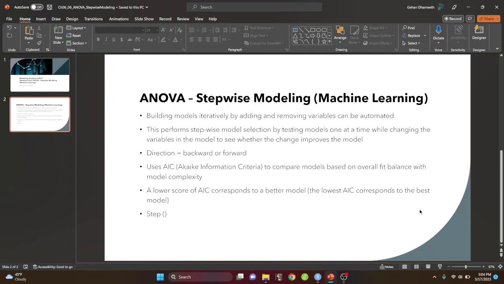The forward direction, or the forward method, is where you start with one response variable and one predictor variable, and then based on the data set you keep on adding one after the other, testing the model performance one at a time.